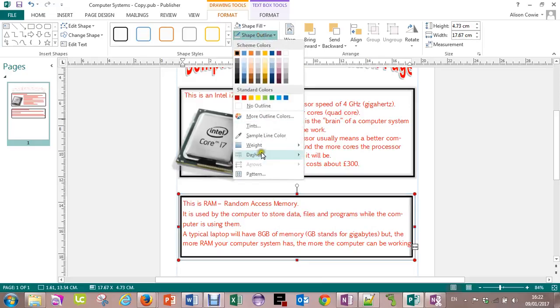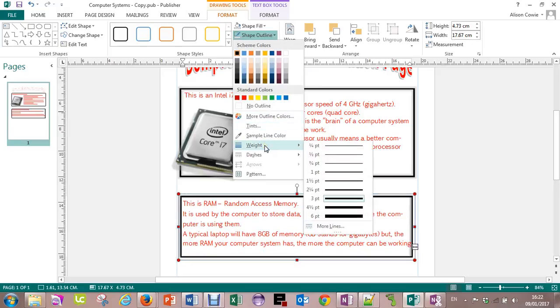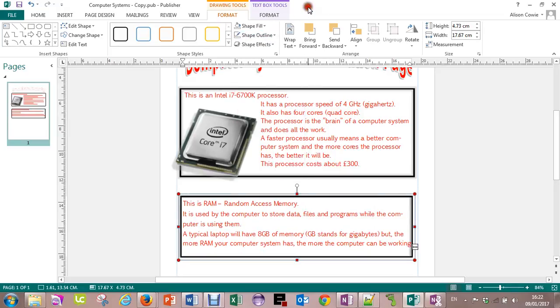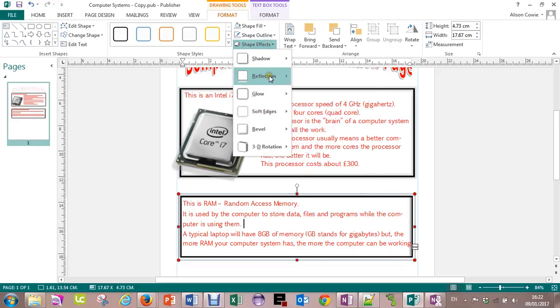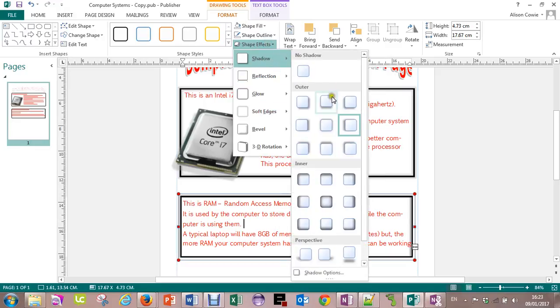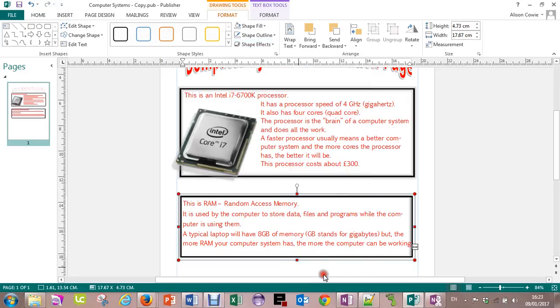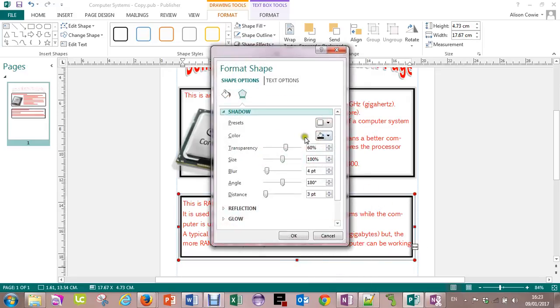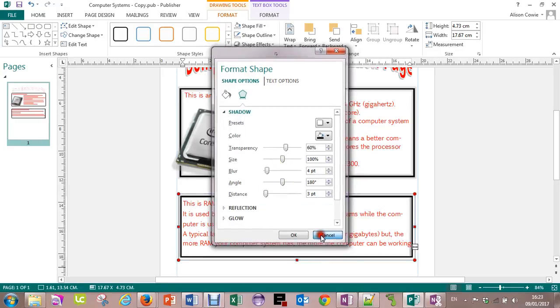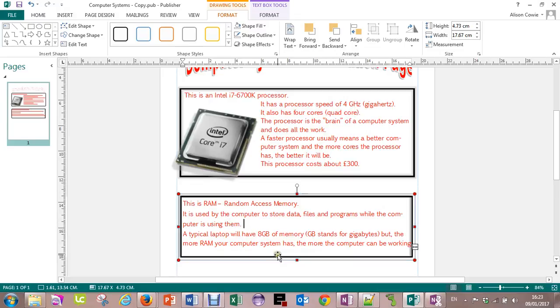While I'm there, I might even think about putting a bit of shadow on the text box. Let's see, shape effects. So play around, see a little bit of shadow there. If you go down to this section here, you can look at the different shadow options, so you can change the color of the shadow and the size of the shadow and the angle at which the shadow is placed relative to the text box.